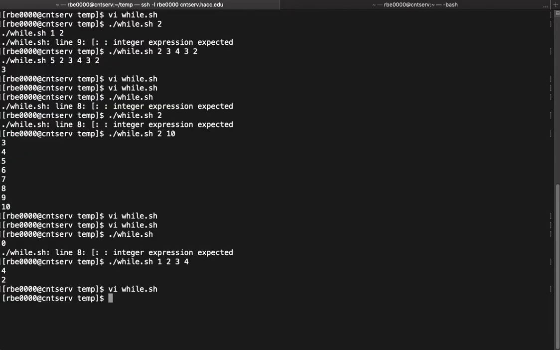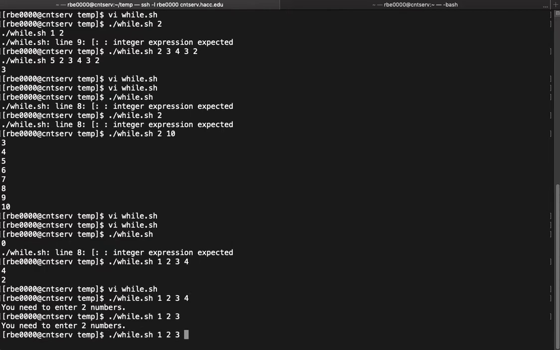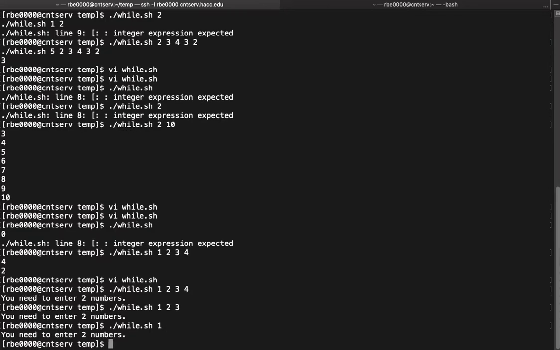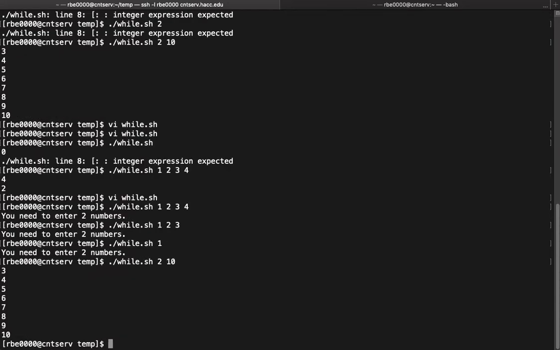So now I can run it, and if I don't get the right number of arguments, it exits. So if I run it with the proper number of arguments, hey, 3 through 10. So that's the most basic way to do that.